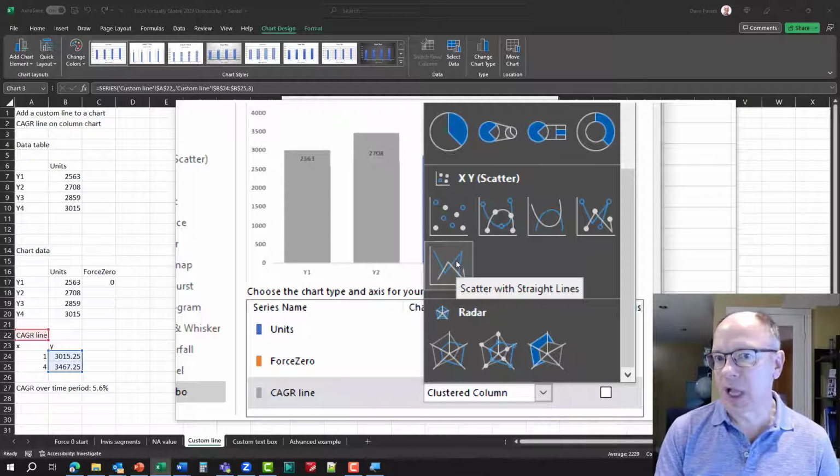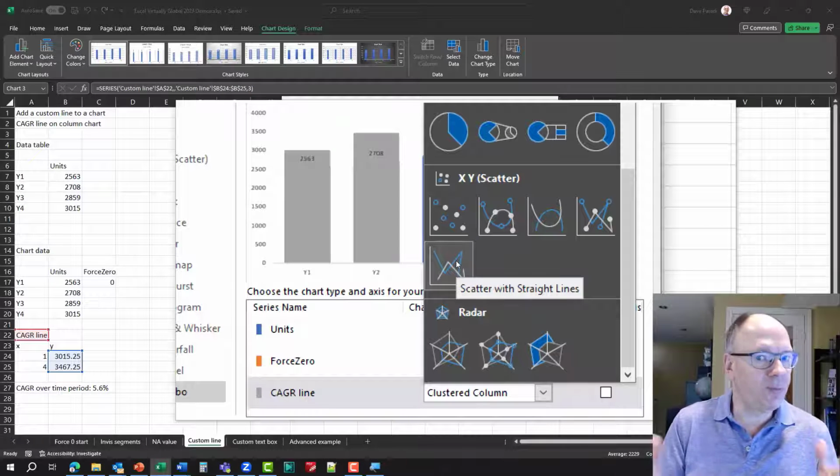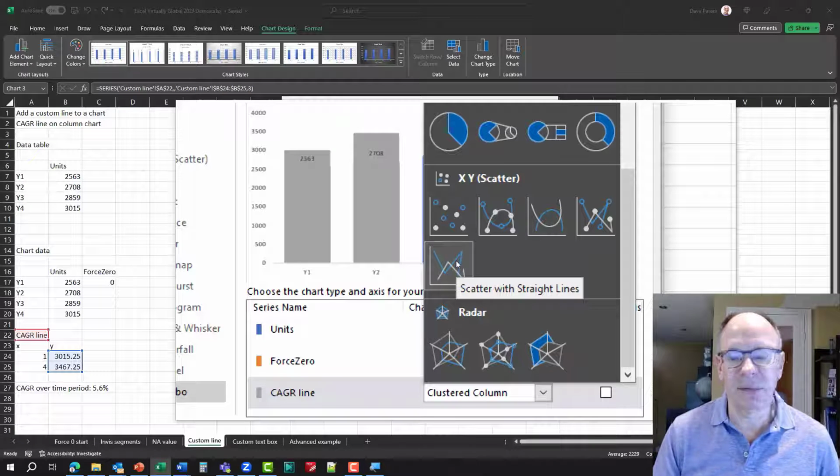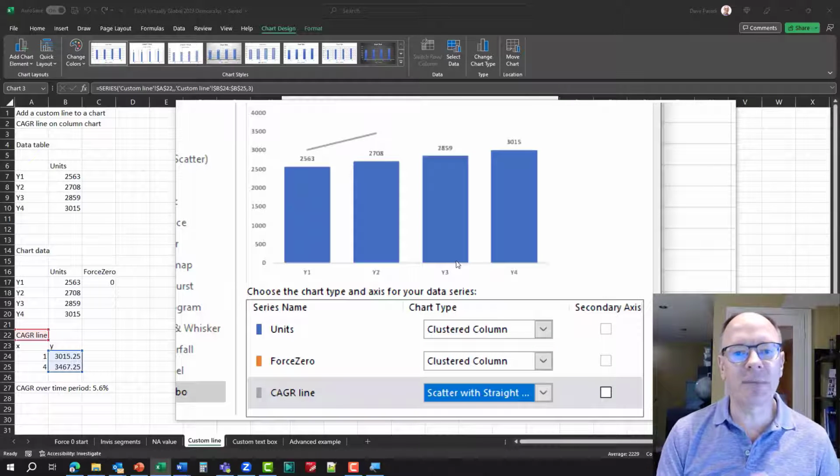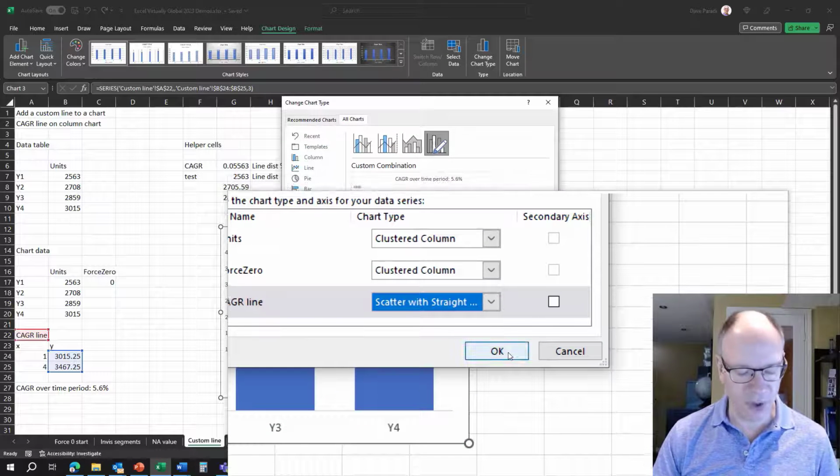I don't want markers, I just want the lines. Because again, since I've defined only 2 points, it's only going to draw one line. Makes it simple that way. So I'm going to select that, and you'll notice it automatically changes it in the preview. Now I can select OK.